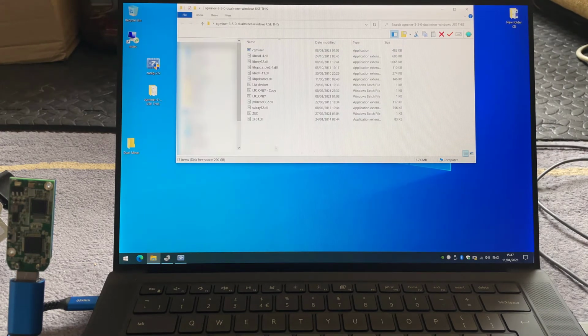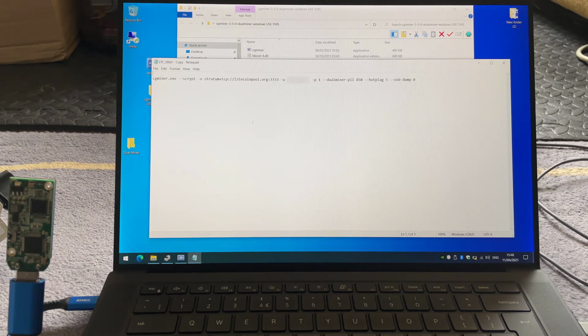And then the only other bit you need to do is basically edit the batch file with your pool details in it. So that's what the batch file looks like. It starts off with cgminer.exe, double dash script. That's the type of coin we're going to be mining. That's the address of the pool.